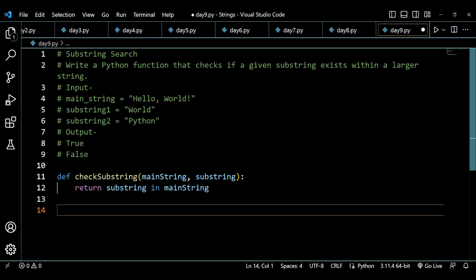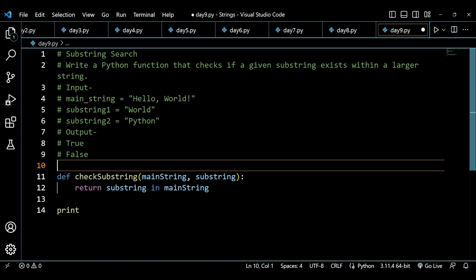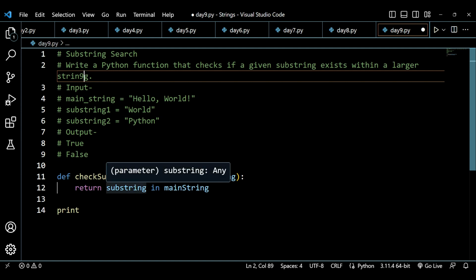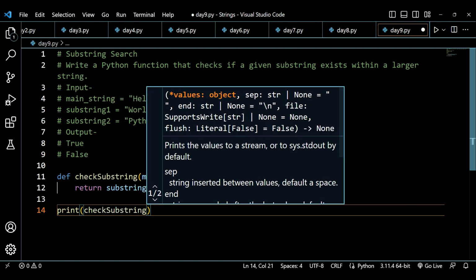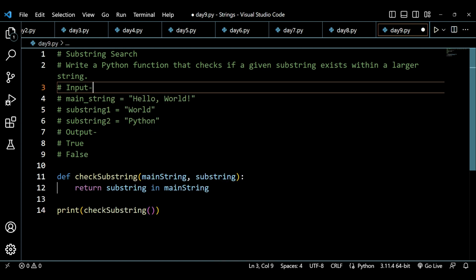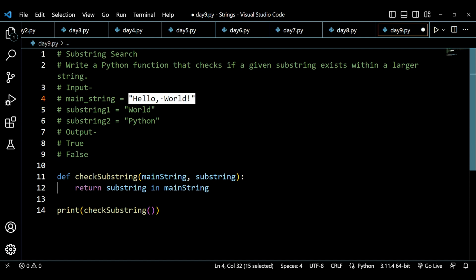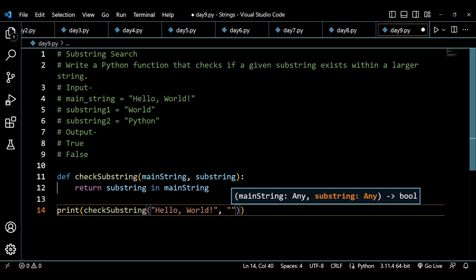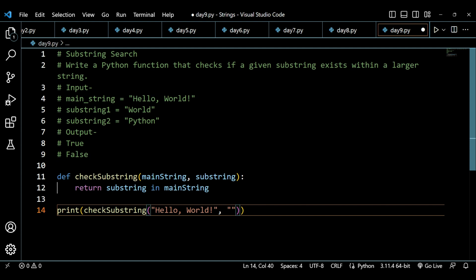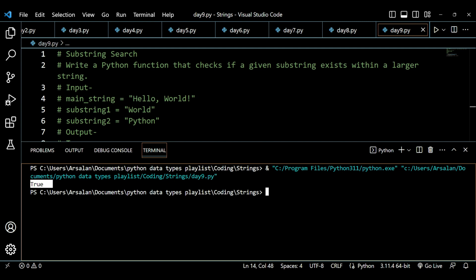Now what if I print this function, and I will be taking two values here. The first value will be my "hello world". So this will be my first argument here, and after this I will put the second argument too, and my second argument will be "world". Now world, we know that it is present in this, so if I try to run this code, it should give me a true value. See, it's giving me a true value.